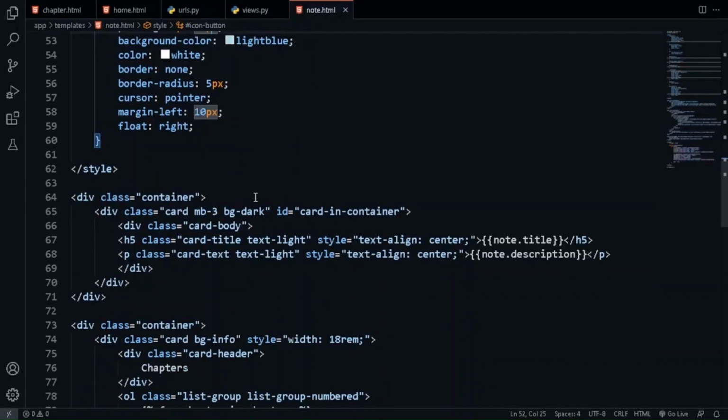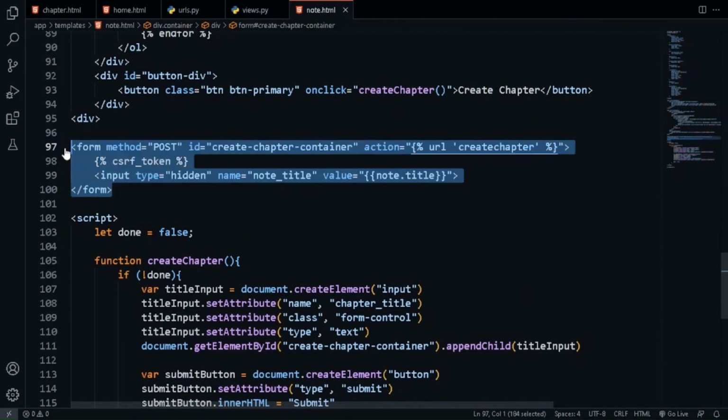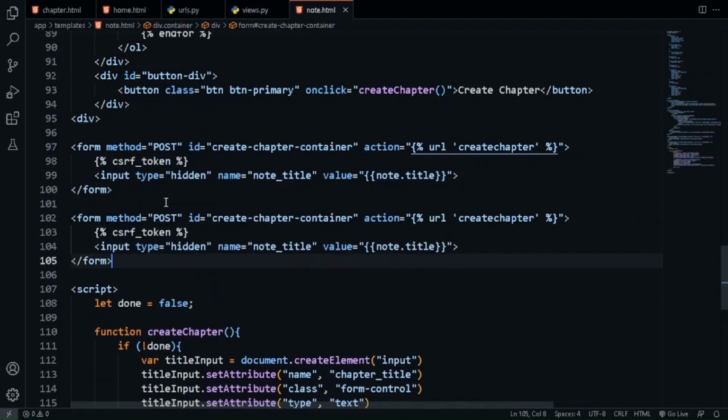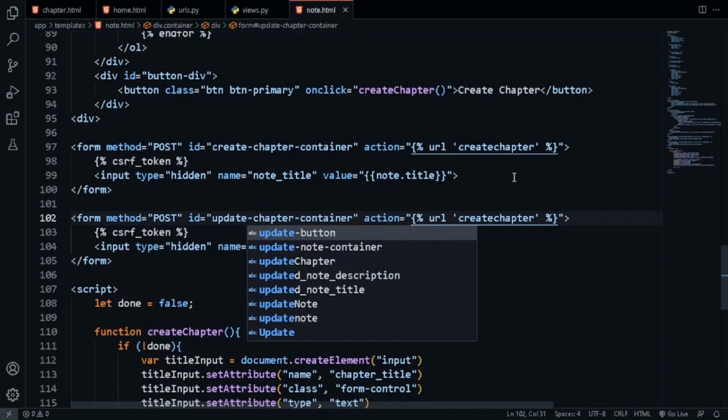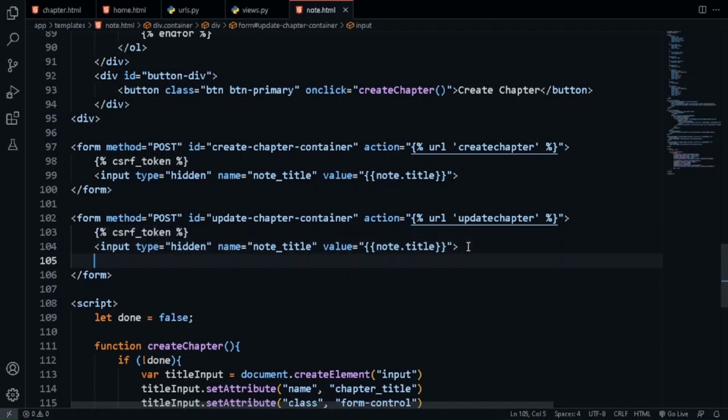Now the next thing that we need to do is create a form to fill out. So I will copy the form itself, the create chapter form, and change this id to update chapter container, and also the URL to update chapter. Now this time we have 2 hidden fields. One of them is the note.title itself, then we need the id of the chapter. So I will give it a name of chapter_id, and the value will be nothing.